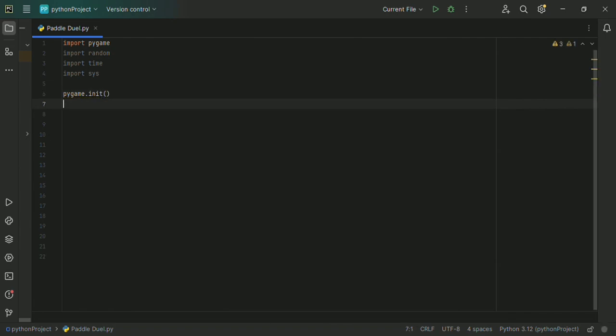To initialize, pygame.init. To set up the window, width and height equal 700 and 500. Then to initialize a window or screen for display, I use win equals pygame.display, then width and height.